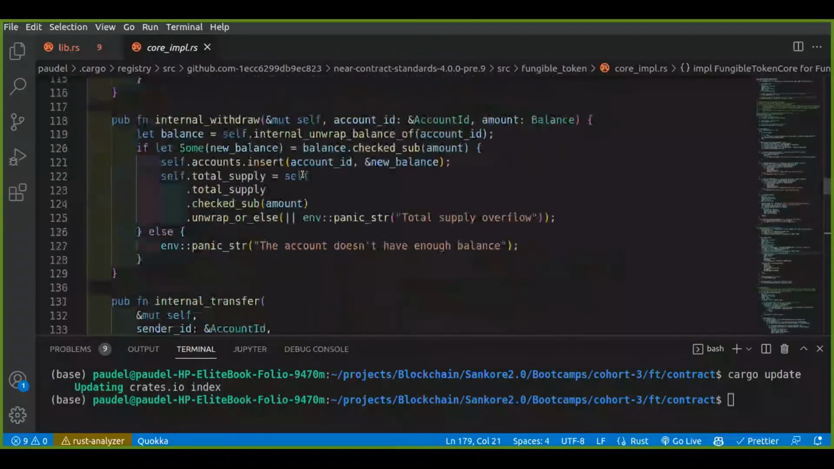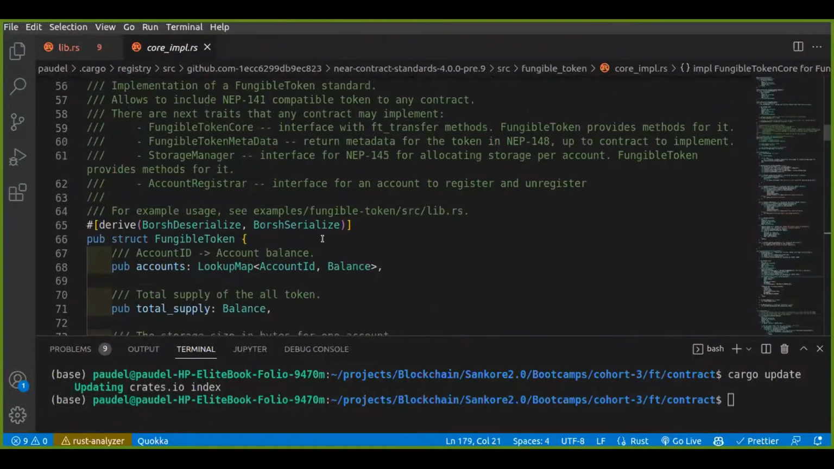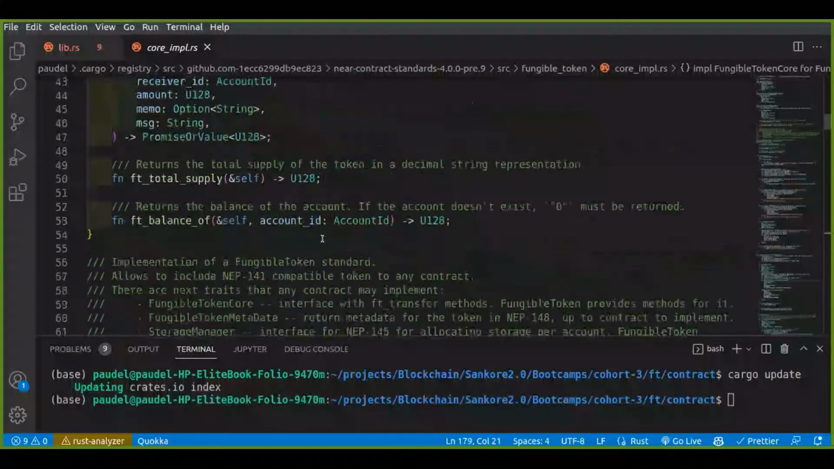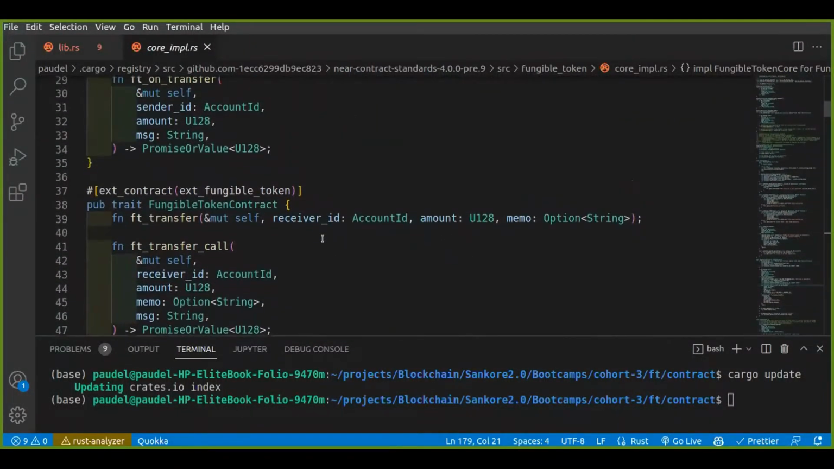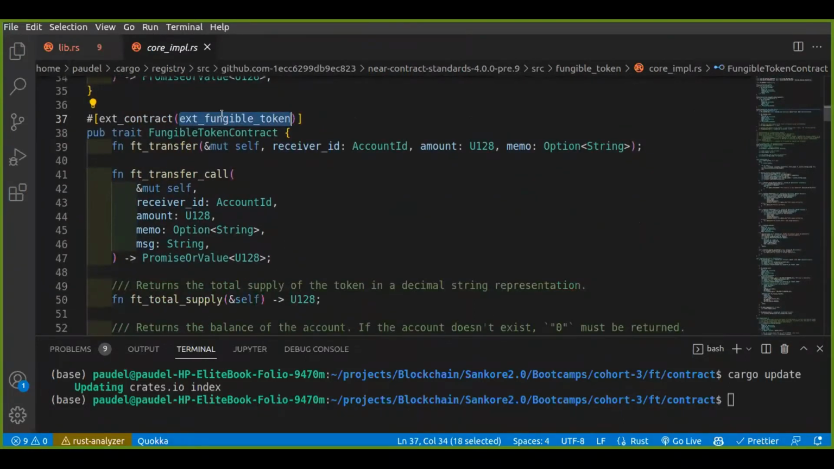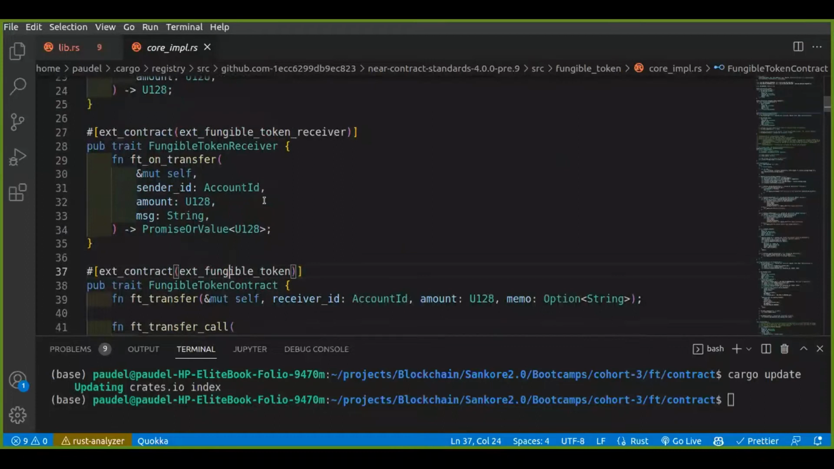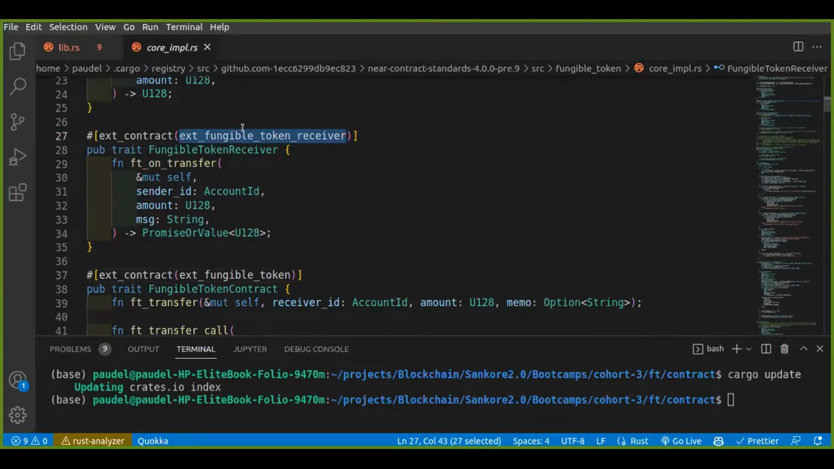Fungible token receiver. So this is coming in as a module. If you can remember what we talked about during the cross-contract call, right here, this contract is expected to have implemented this method, FT on transfer. And it is going to expect a sender ID, the amount, the optional memo, and the message string.